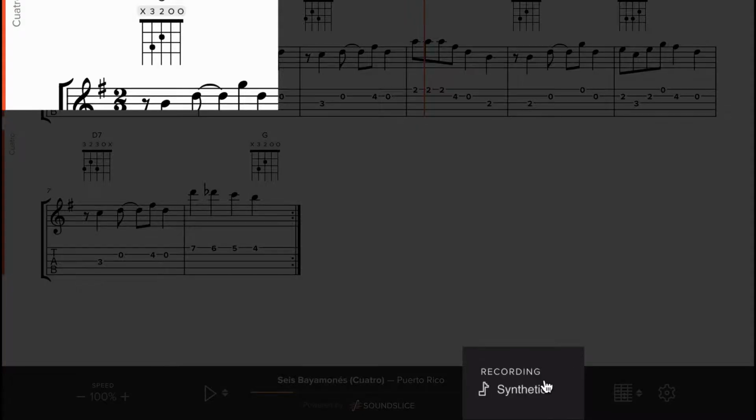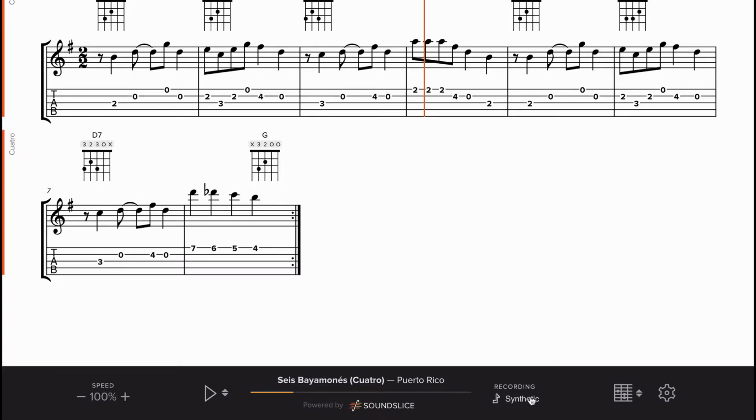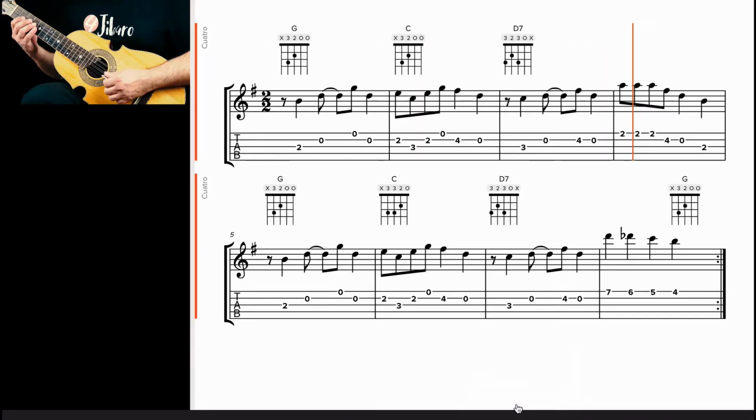And we have right next door the recording settings. Most of the music here at 4Jibaro have two options. You have the synthetic, the MIDI sounds that come with the player, but you also have a real Cuatro playing option. Sometimes you have it in MP3 or in video format. And we're going to talk about that in just a minute.